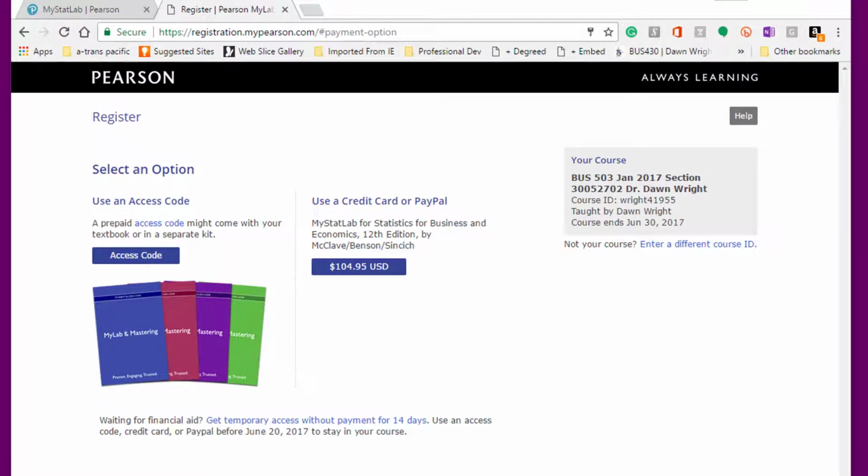As soon as you've created your account or signed in, you should see this page. And then you have an option here. You can either use the access code that you have if you got it with your book or bought an independent access code from Amazon or someplace, or you can use a credit card or PayPal to buy the access, and currently it's $105 roughly.